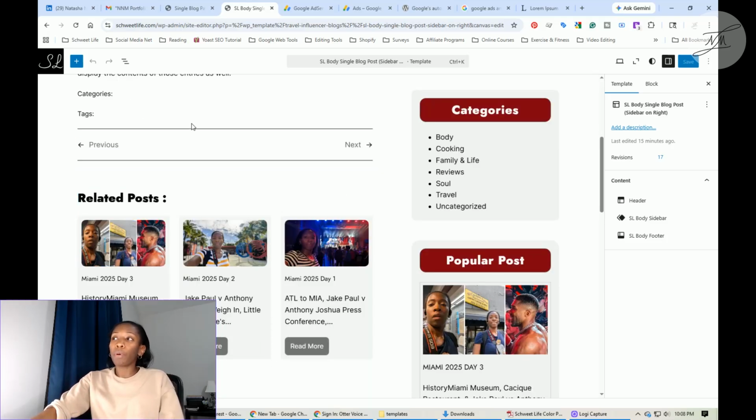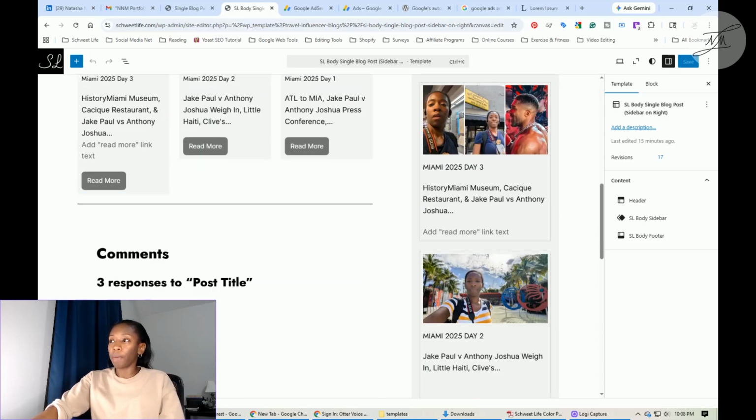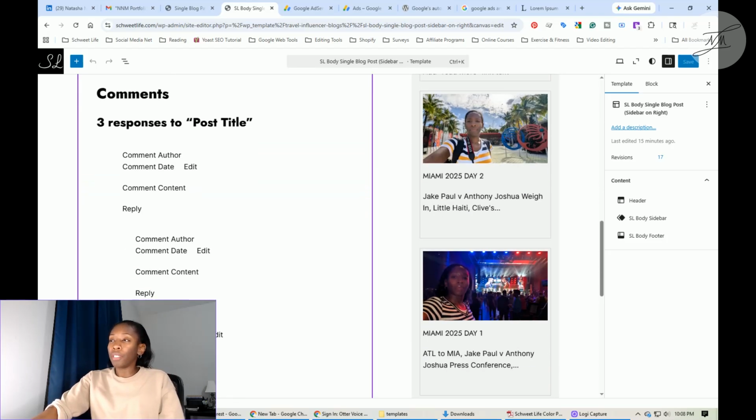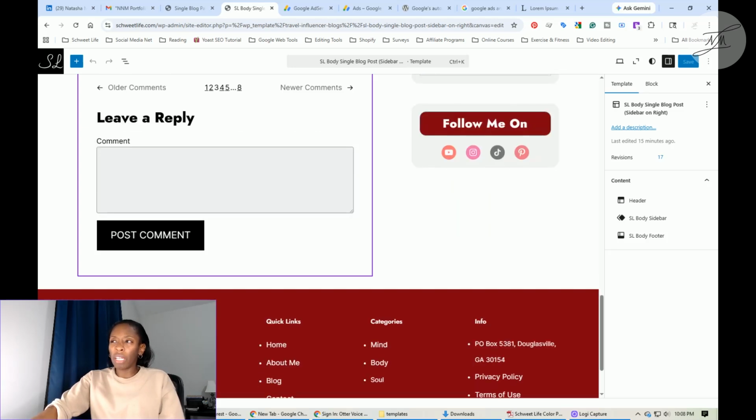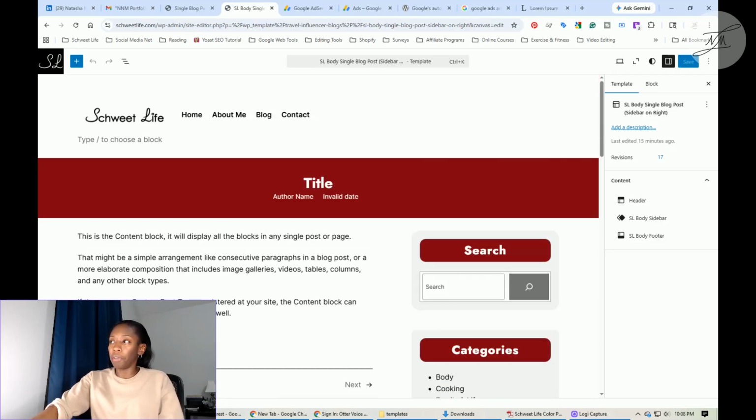Down here I have the related posts, and I also added these little dividers just to help keep things nice and neat looking. Down here we have our comments. This is just the default template that I pulled in. I felt there was no real need to make any changes or adjustments to that, so that's the main area.